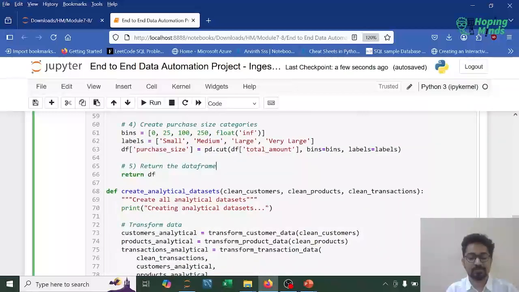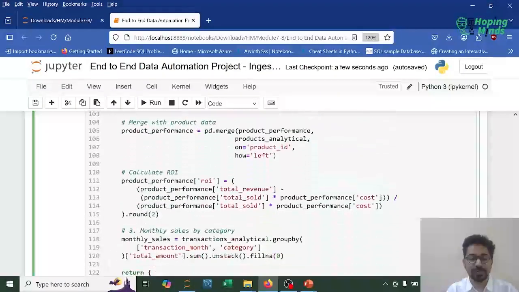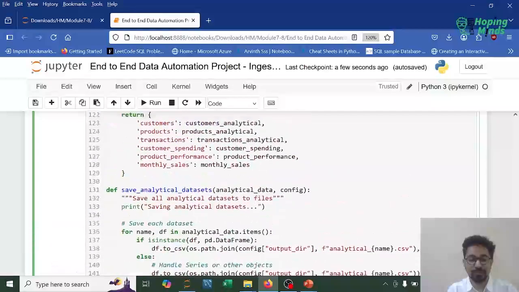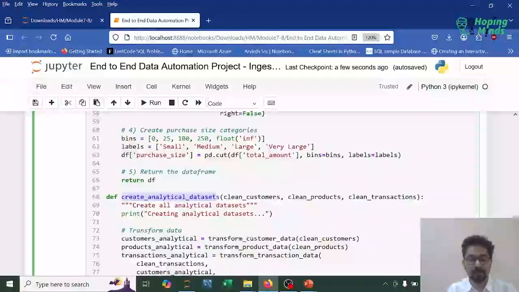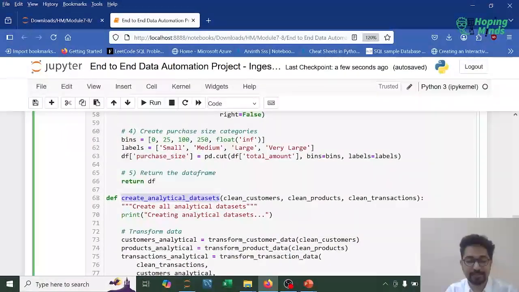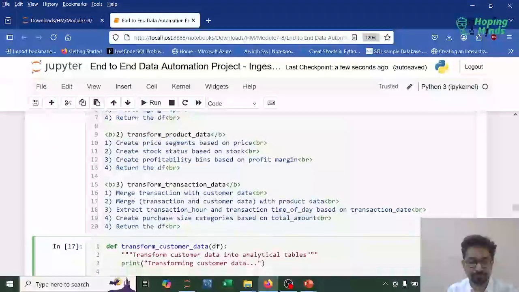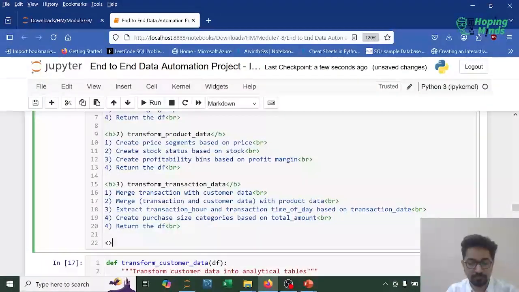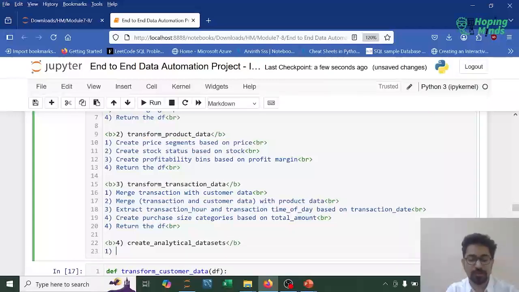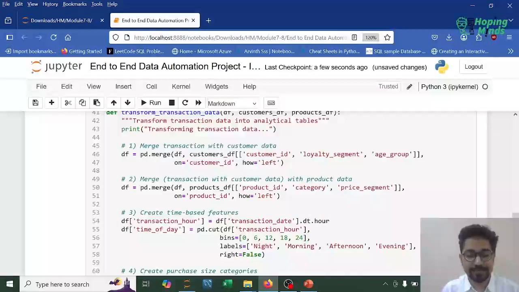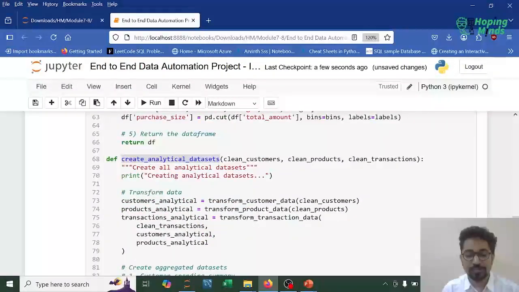Next, we are creating the analytical data sets. So this is where all the analytical operations will be created, and we'll be storing them as well. All right, so we do have two more functions. Let's have a look at the create analytical data sets function. So what are the objectives that we are catering to? Over here I'm passing clean customers, clean products, and clean transactions.